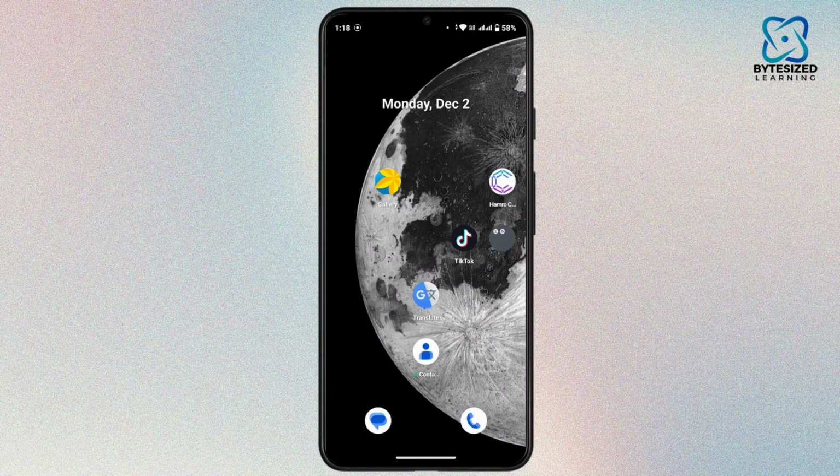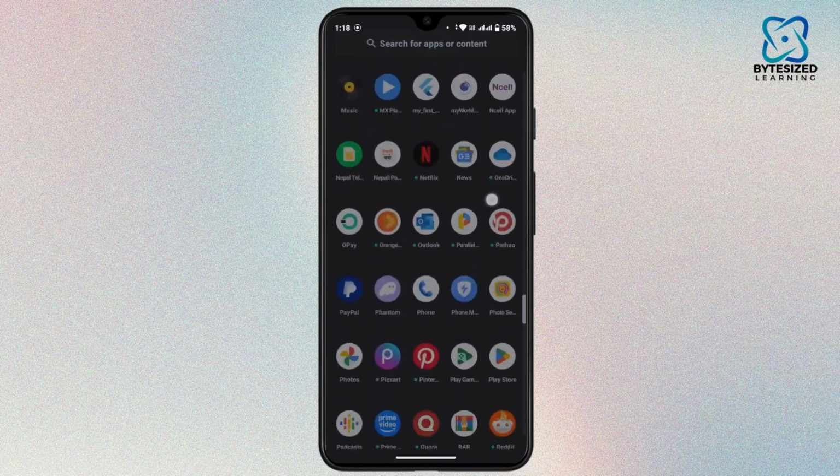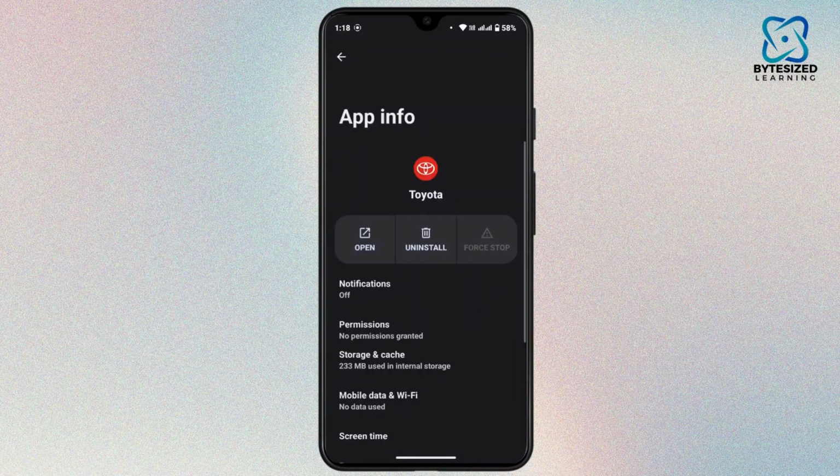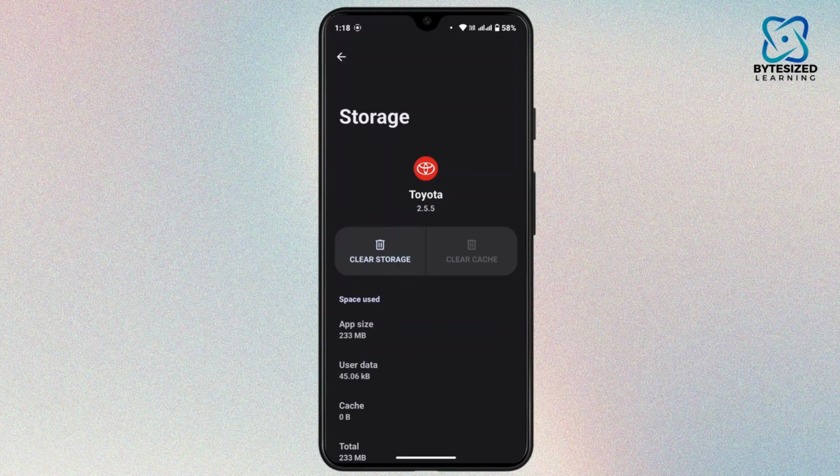If still not, then the second thing, you have to go to your application settings on your mobile device. For that, navigate to your application on your mobile device, tap and hold on it. Then tap on app info. Once you're here, tap on storage and cache, then tap on clear cache. After clearing the cache, your application will work properly. So go back and check if that is working or not.